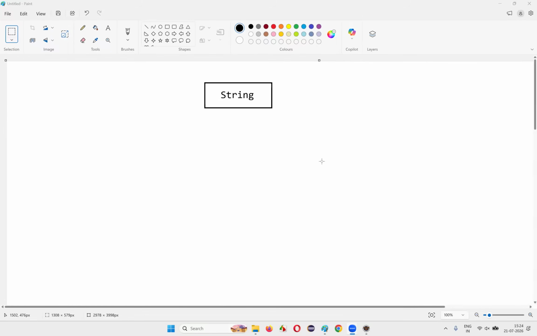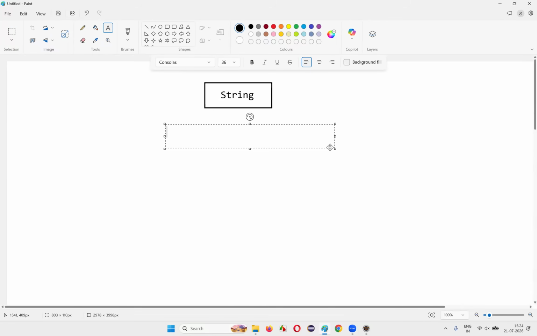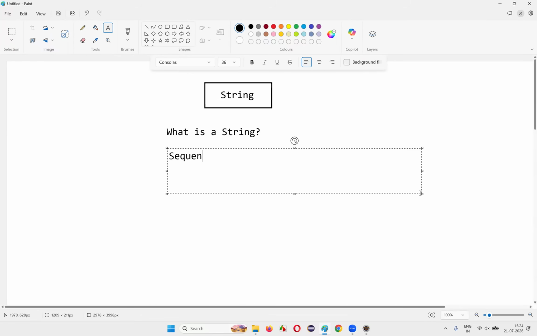In this session, I am going to explain what strings are in Java. So let's get started. What is a string? Theoretically, I'm going to cover in this session what is a string. A string, in simple terms, is nothing but a sequence of characters which are surrounded by double quotes.